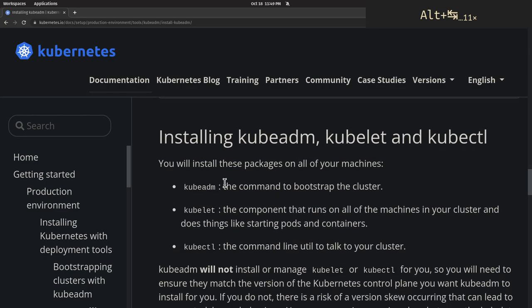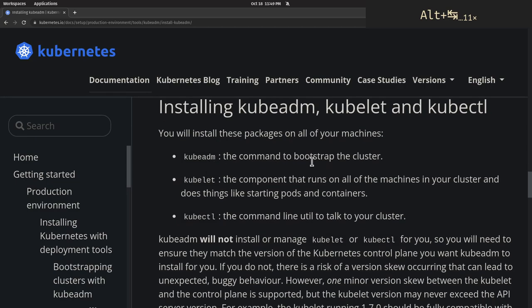Installing kubeadm, kubelet, and kubectl. Kubeadm, the command to bootstrap the cluster. Kubelet, the component that runs on all of the machines in your cluster. This is probably the most important statement, and the hardest to find: kubelet has to be on everything. Even if a machine is running etcd, it still has to have a kubelet on there. This does things like starting pods and containers. It's the thing that actually runs Docker, calls it directly. Kubectl, the command line to talk to your cluster.